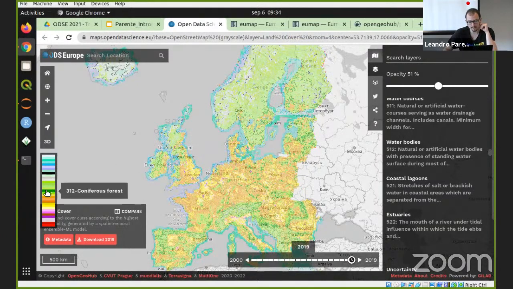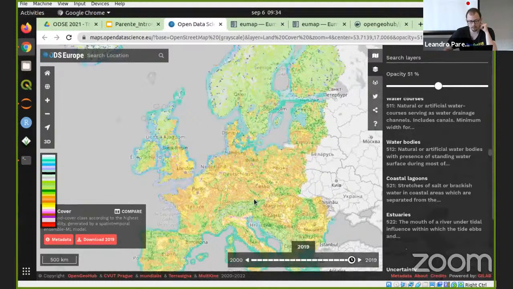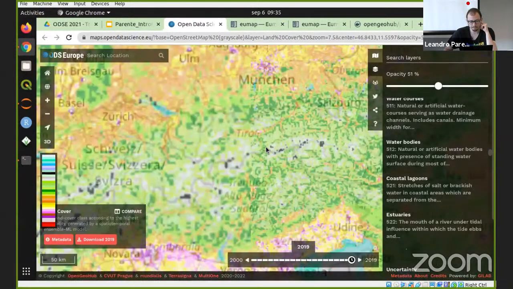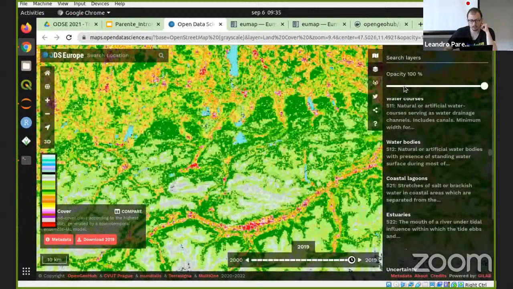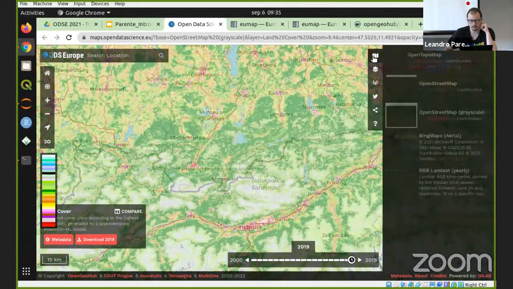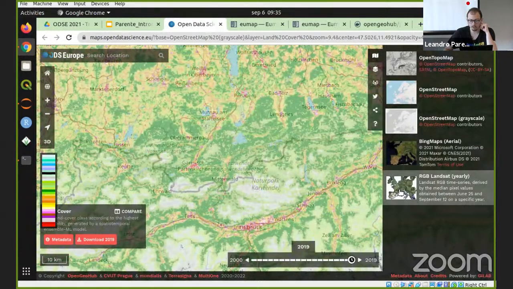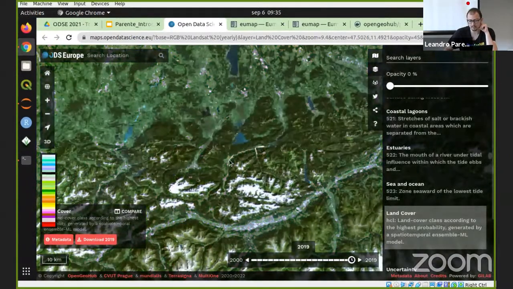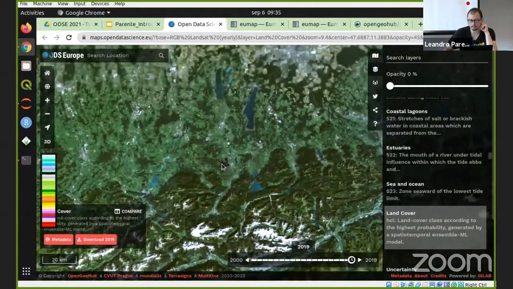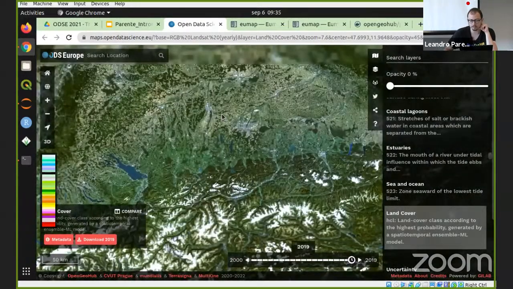These are all the classes that we are classifying, and here, for example, this is the coniferous forest. If you zoom in, you can see the classification and you can play with the transparency. You can also see the Landsat data that we used to process it. For example, this is actually the Landsat data, which is one of the layers that we are making available.